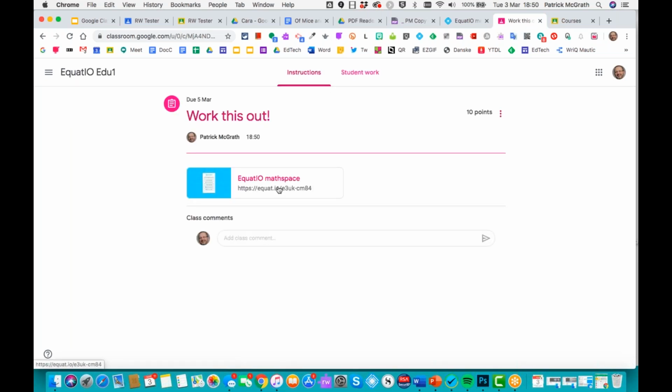Now I have a direct link in the math space. What I can do is complete that math space link, and I'll be able to get access to all of that through equatio.texthelp.com. Again, I can mark it, I can return it, I can use the standard workflow that has been created for each individual student through Google Classroom.